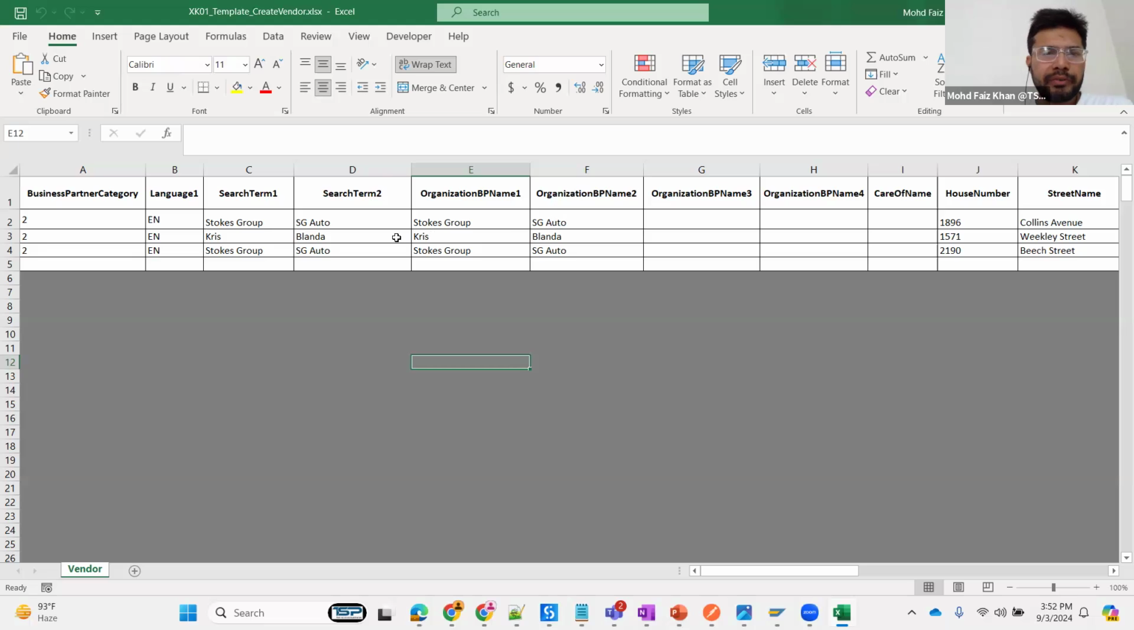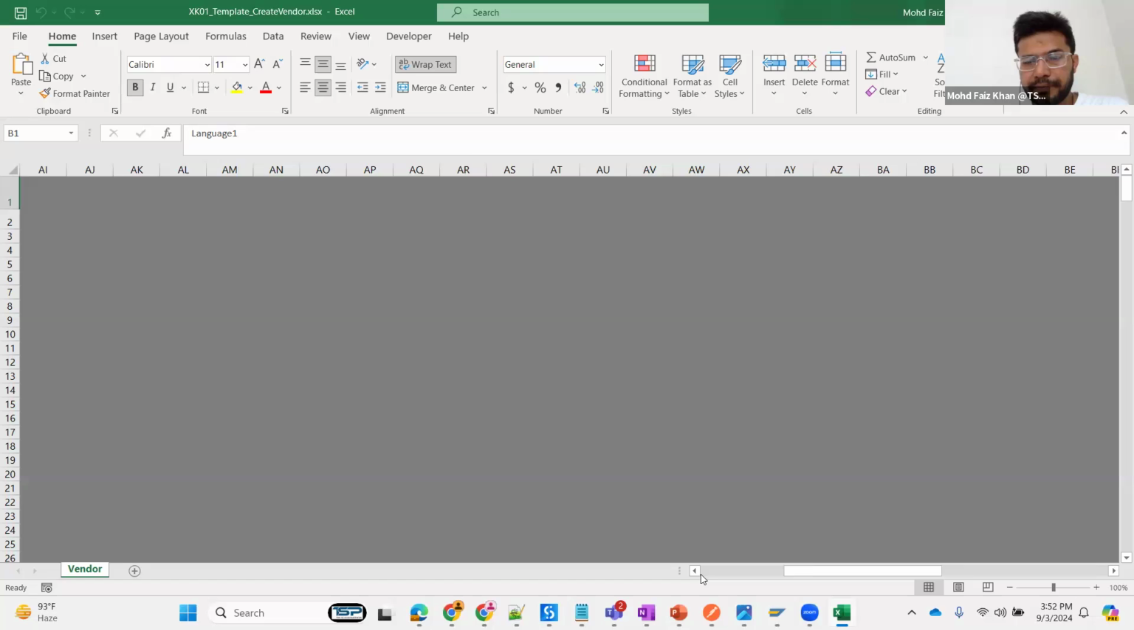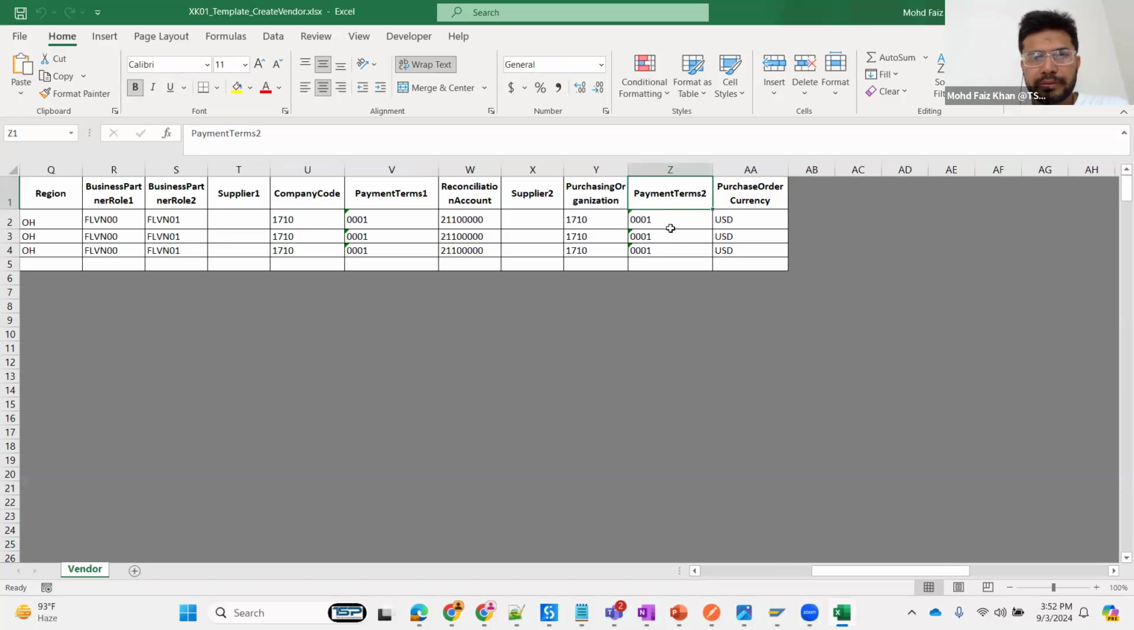All these are mandatory where we have the values, right? For the demo, we have just chosen 3 records. These are the fields. In the same way, you can check with the client or your company what field names are needed in order to post the data. For example, you have to provide the business partner, language 1, search term 1, search term 2, and so on. These are the required fields.